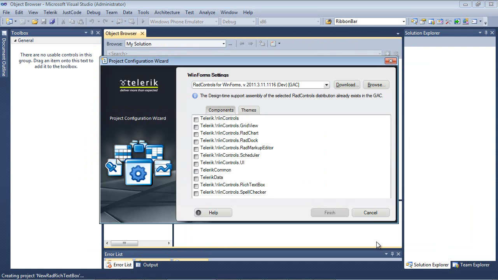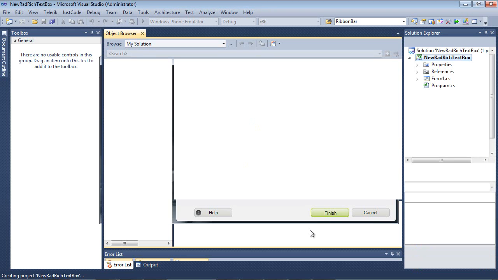The control that I would like to use today is going to be the rich text box. So I place a check in that, and it automatically adds the required references that this project is going to need in order to use the rich text box. At this point, I can go ahead and hit finish.